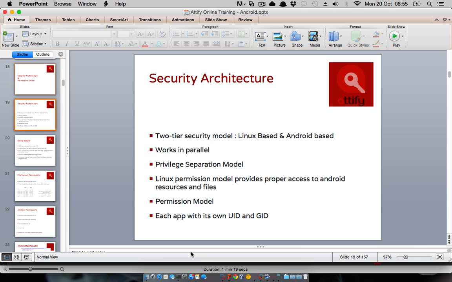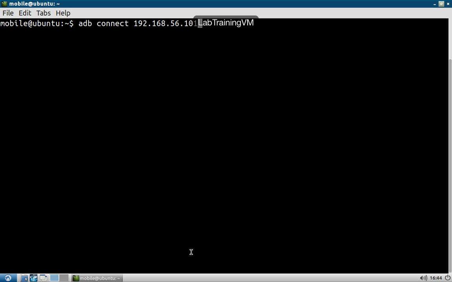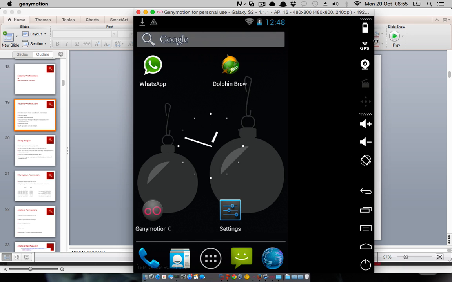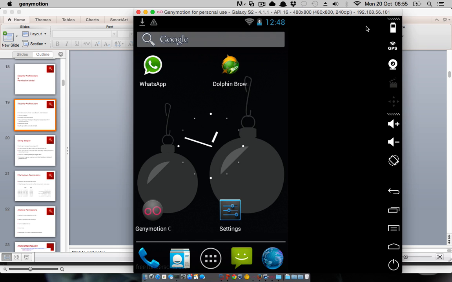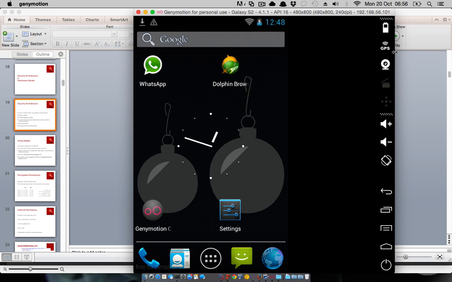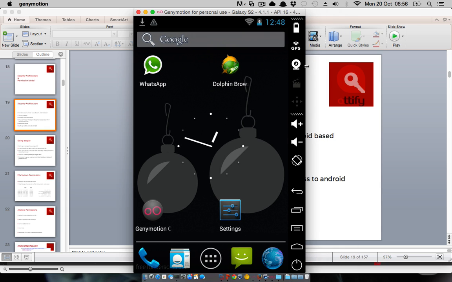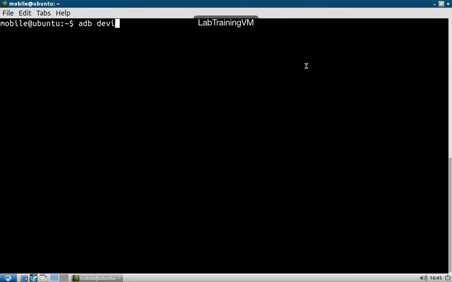So in order to connect to Genymotion, which is running on my system over here. If you need to connect to Genymotion running on your host system from the Android VM which is there in the training, you actually need to connect to this particular IP using the Android Debug Bridge or ADB, right? So in my case the IP is 192.168.56.101, right?